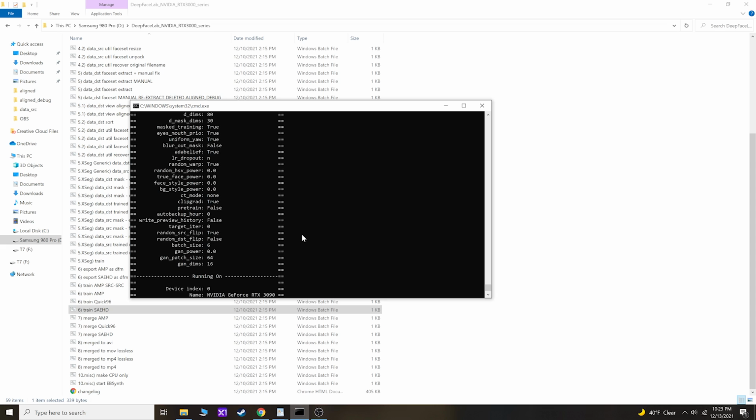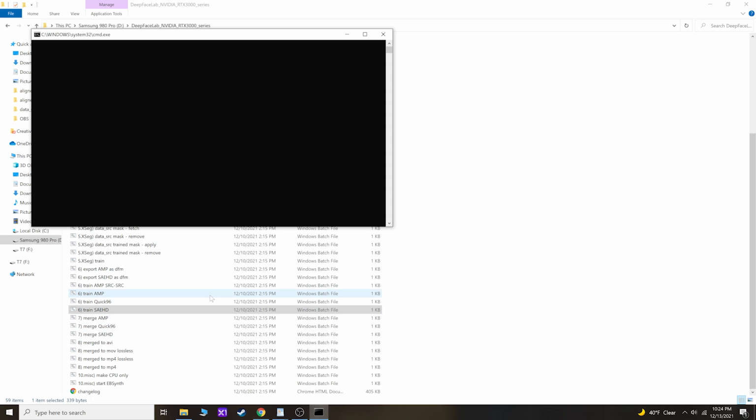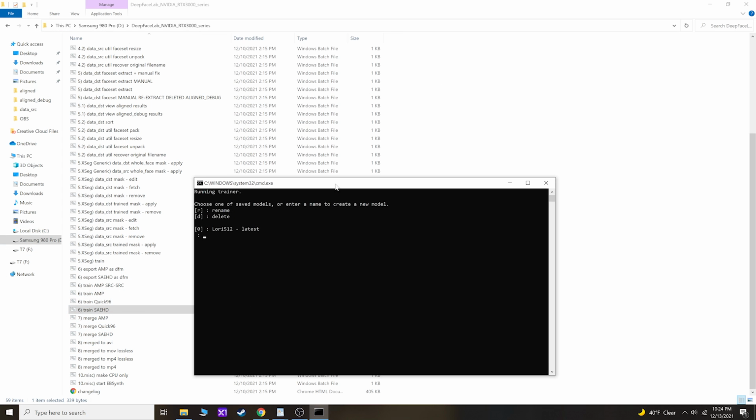It can pick up new lighting conditions, facial expressions, all these different things, skin tones. But the moment you start enabling things like learning rate dropout, it loses the ability to learn so much and becomes more about sharpening up the images it's already learned. So next thing I'm going to do is restart again with train SAEHD.